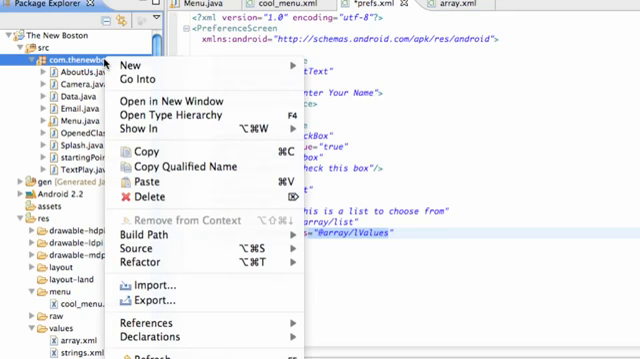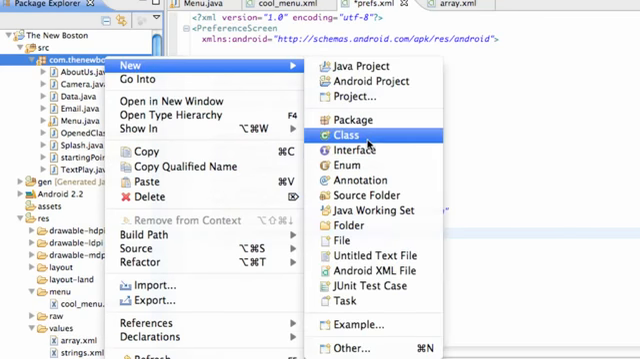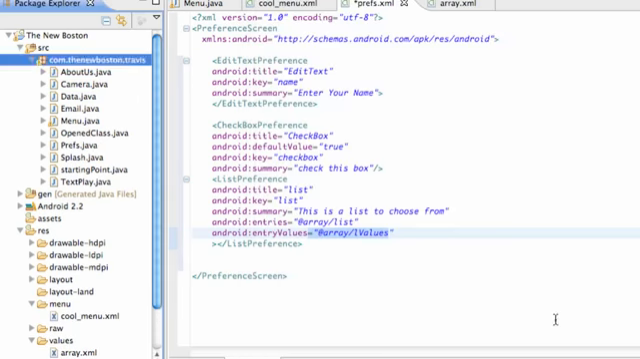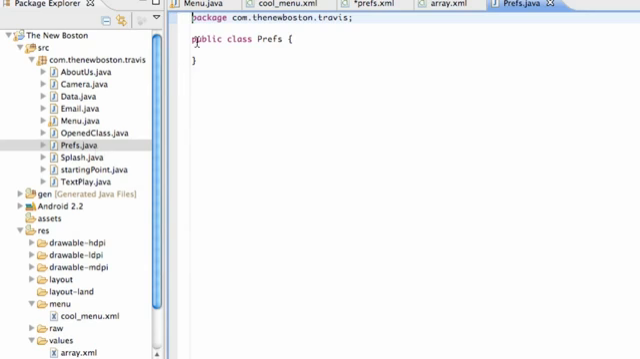That's going to be our preferences. So we're going to right click on our folder, go to new class, and we're going to call this prefs for preferences. And there we go.